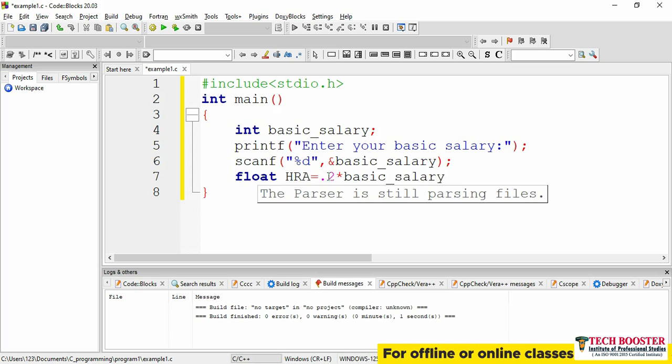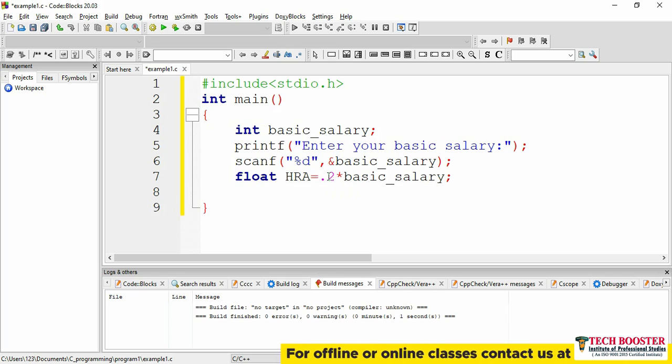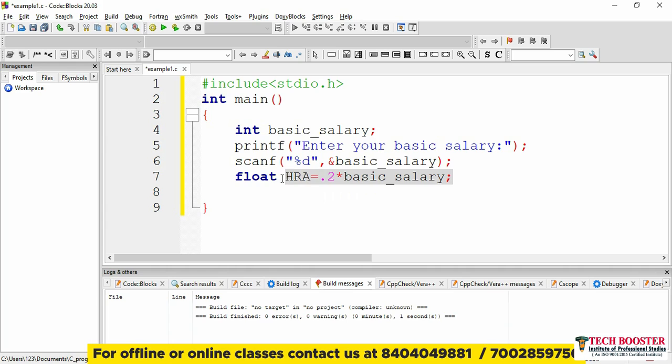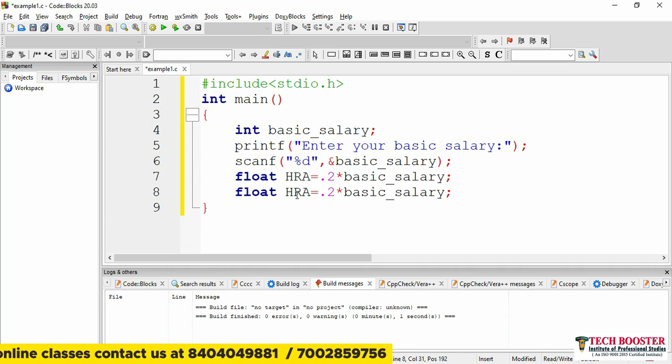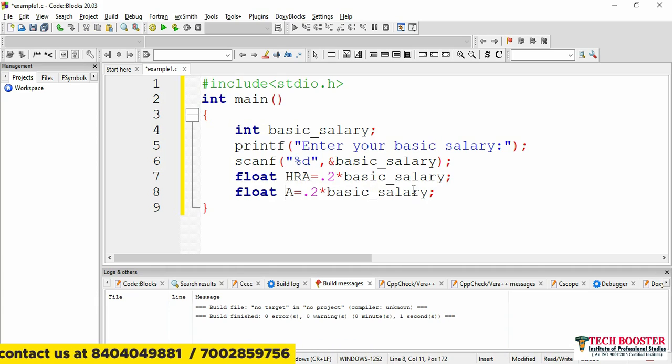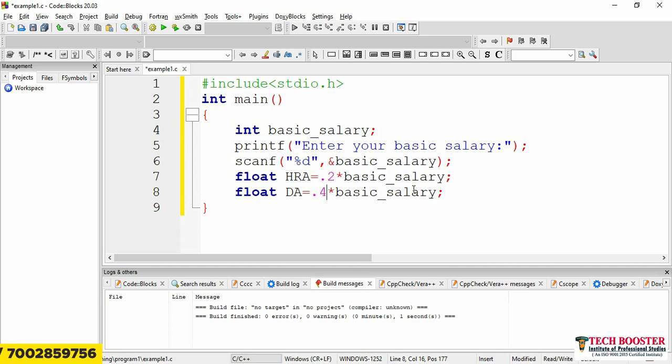Once I'm done with my home rent allowance, I need to calculate my dearness allowance. So I'll just copy this particular line. I will replace this HRA with DA, and your DA is nothing but 40% of your basic salary, that is 0.4. And then you need to calculate your PF. Again, I'll just copy that particular line and replace it with PF, and your PF is nothing but 12% of your basic salary.